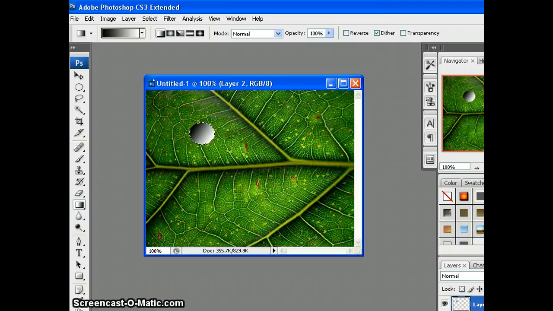We want to deselect our selection though. You press Control D on the PC. I'm not sure what the Mac equivalent is. All right, so we got our little gradient drop here.